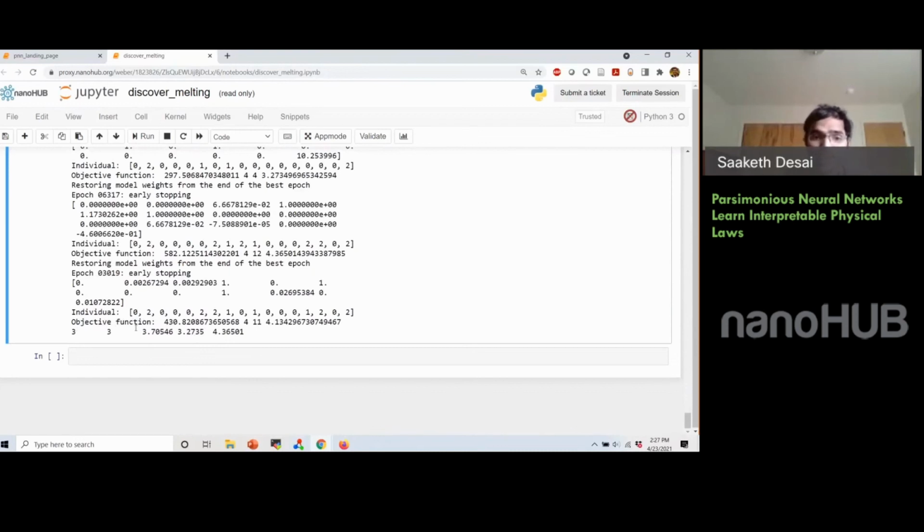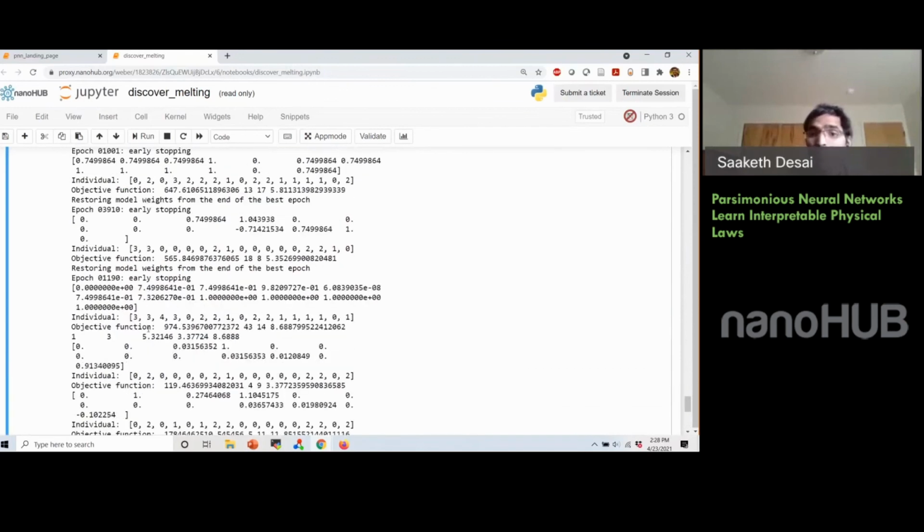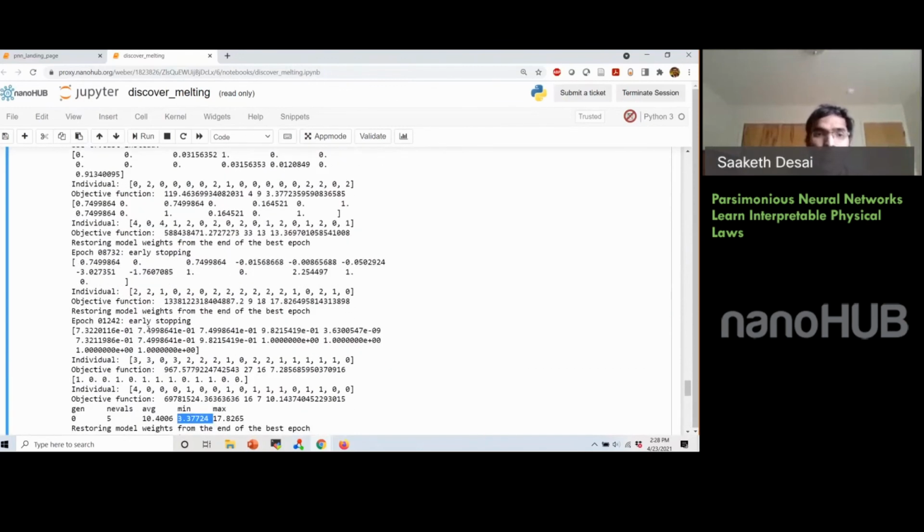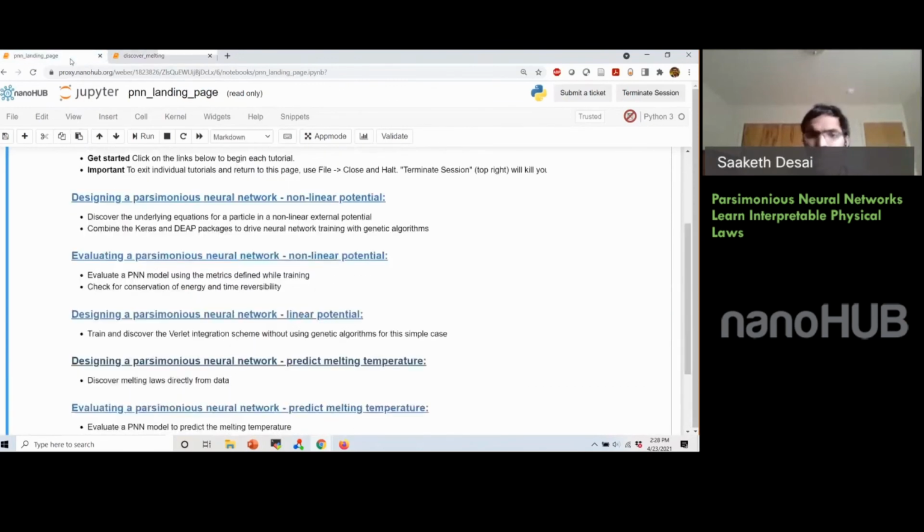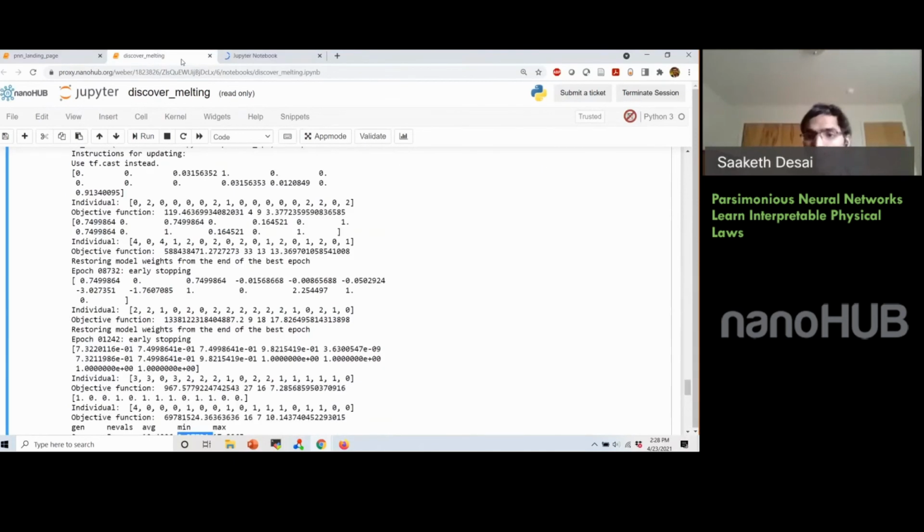At the end of 3 generations, what we have is some individuals that perform much better than the others. So in the remaining 2 minutes that I have, I'm just going to quickly demonstrate how we can go from discovering this individual to actually writing down an equation and arriving at our end result.